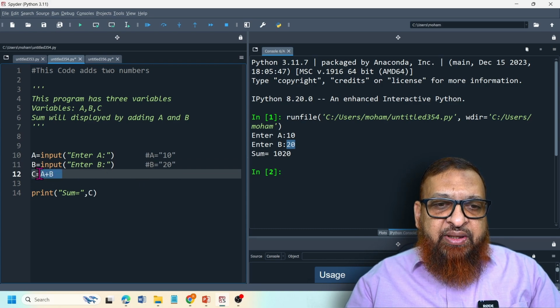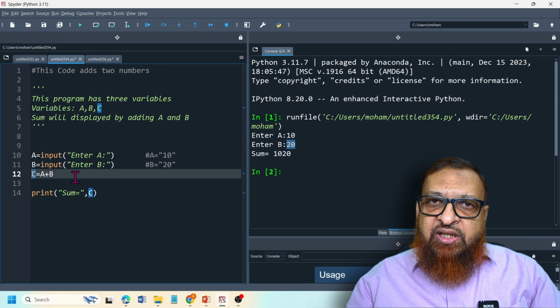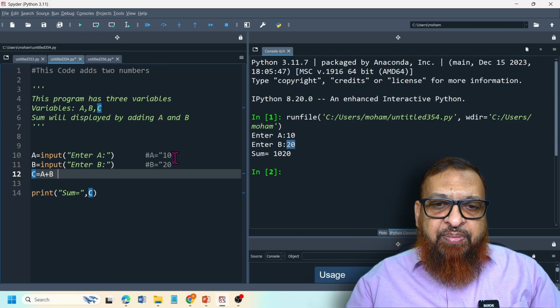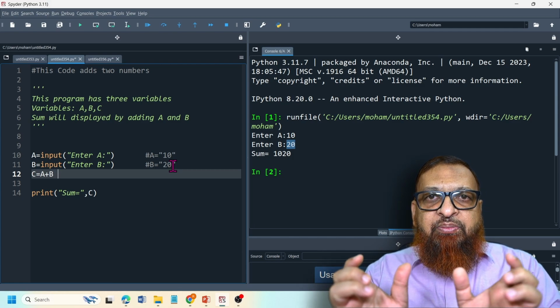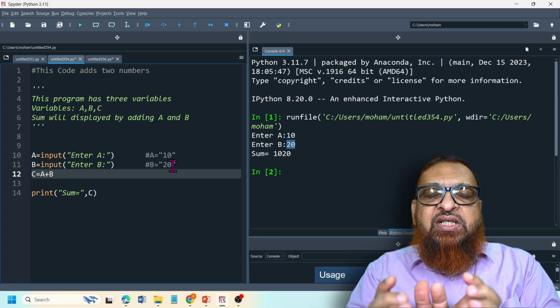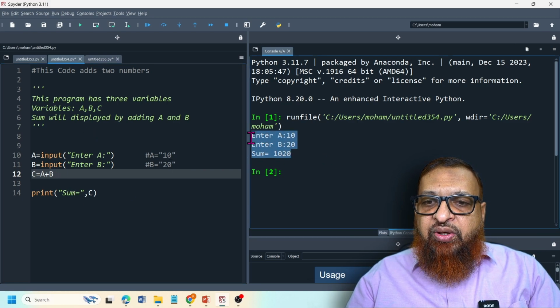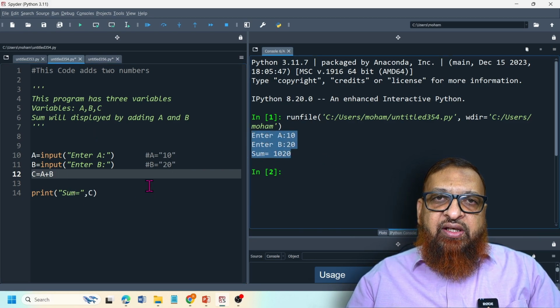When we add up A and B, as we did in the previous session, when we add up two strings, C is also a string. So 10 and 20 will not add, they will concatenate. 10 plus 20 will join, it will merge, because both are strings. That's why we see the sum as 10 and 20. So how can we rectify this? How can we add these two properly?